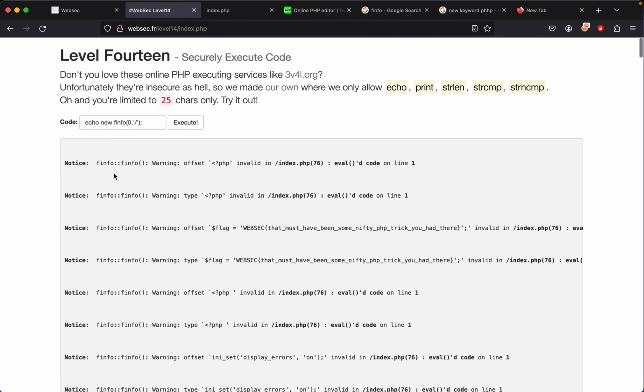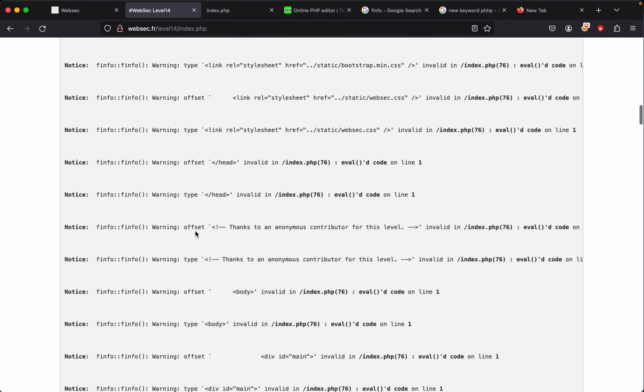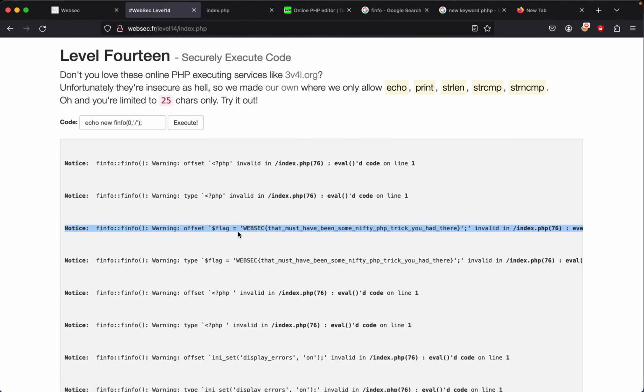We see a bunch of error warnings happening. The reason this error is happening is because file info is supposed to read in objects, but what it's trying to do is read in values from a string or from some kind of file. Since that's not an object, it's generating warnings or errors. And one of the warnings that it prints out is basically the flag that we need, which is Websec. That must have been some nifty PHP trick you had there.